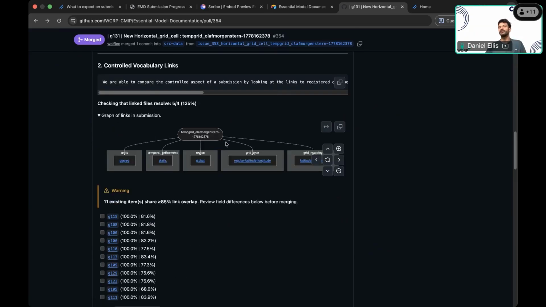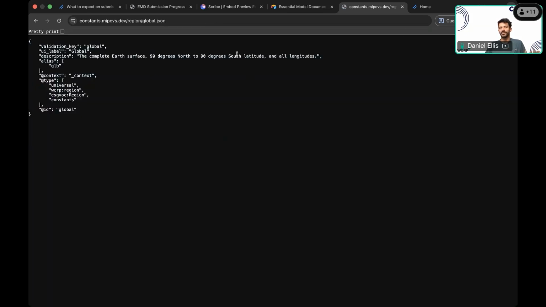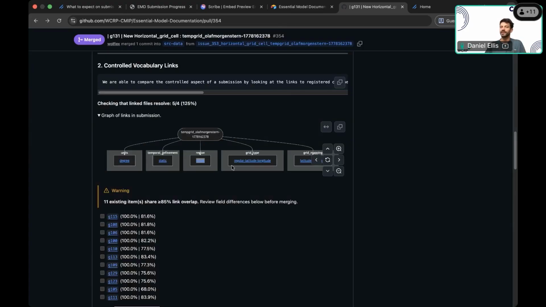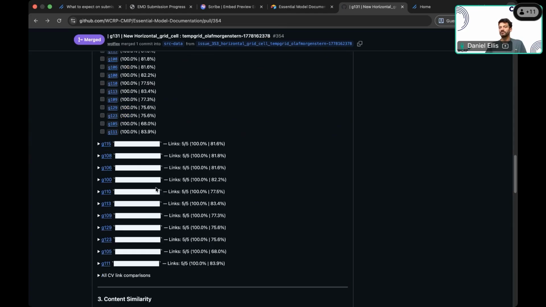So if we have files that are referenced, so we don't have duplicates of everything, for instance, our region being global, we can have a link to it, which then has some extra information about what that means. So this is used for the background. So as a submitter, you don't need to worry about this, but you can see where those different links are. Then we have, using those links, how similar are files. This is quite easy to check. If we're all pointing to the same actual controlled variables, then they will all be the same.